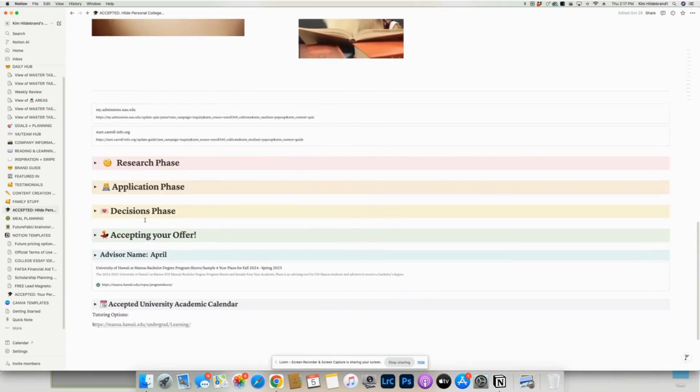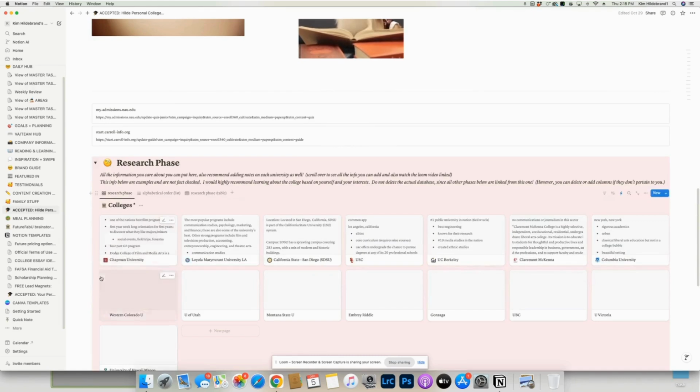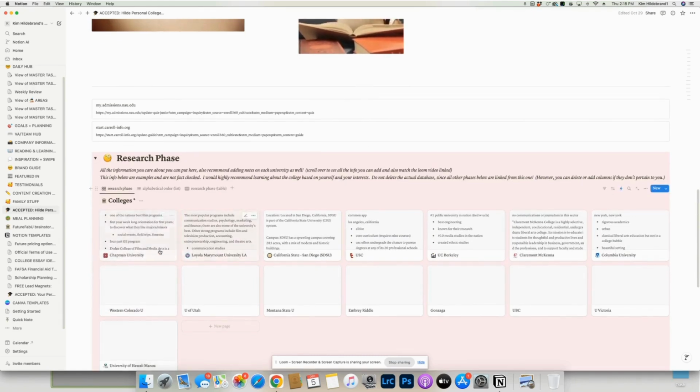Down here at the bottom of the Accepted planner are all the different phases that you would be involved in with your team to go through the college application process. You'll see that there are arrows on each of these. So this is the research phase here. If you click this arrow, then you can see what I call a Trello board or a Kanban board of all the different colleges we have put into our initial interested phase with a college planning process.